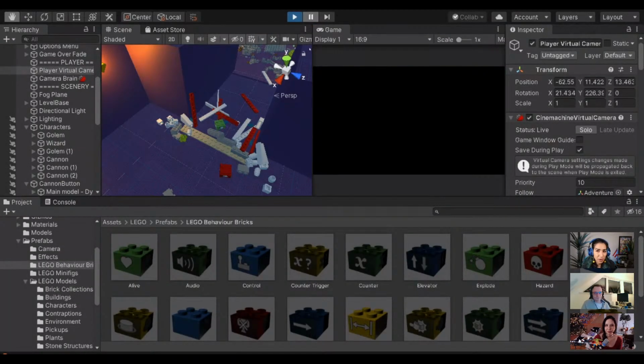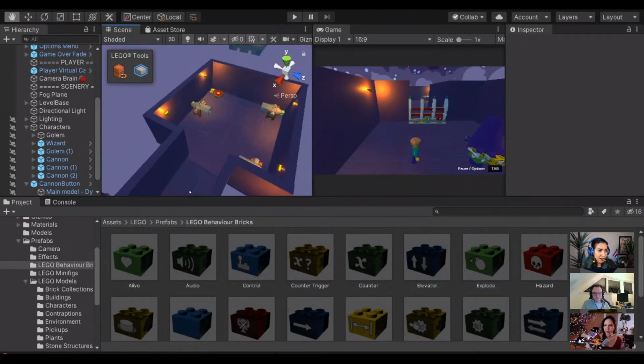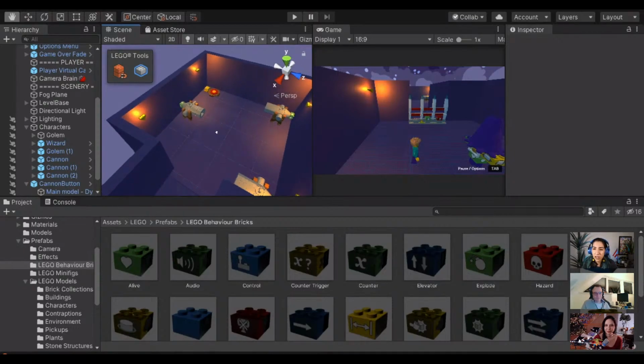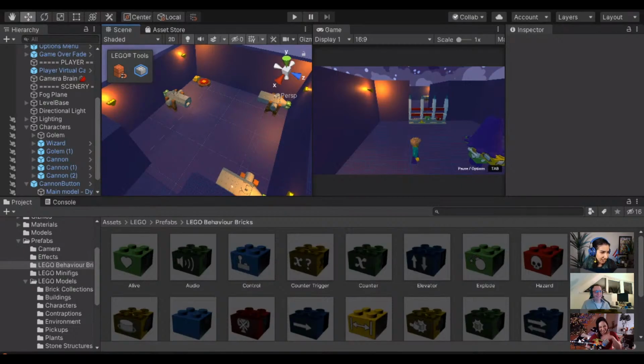I'm going to maybe make this a little bit more difficult. I'm going to change the behaviors of the cannons so that they're not quite so aggressive. They're avenging their friends, the Lego Lems. They've got to get that vengeance.